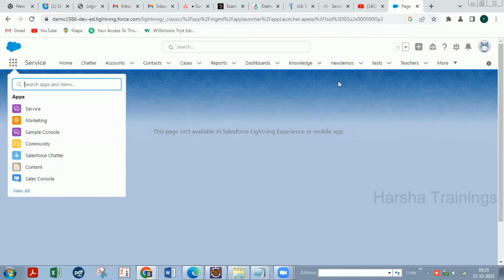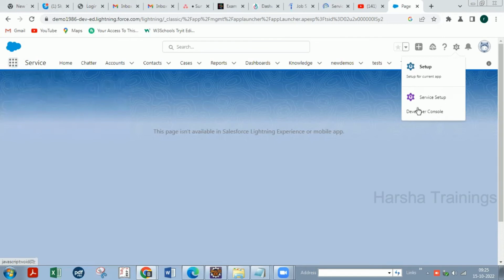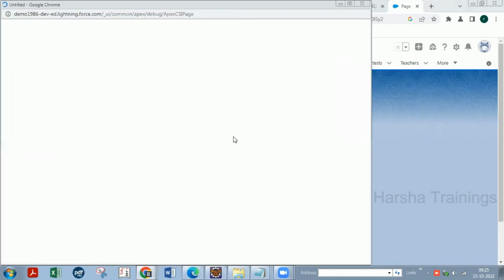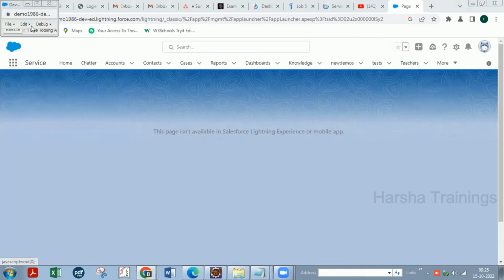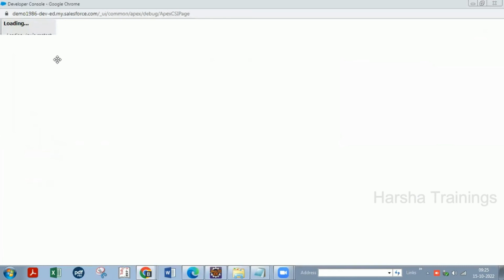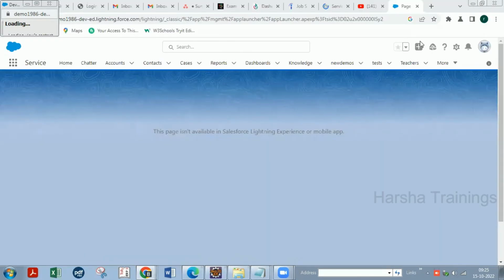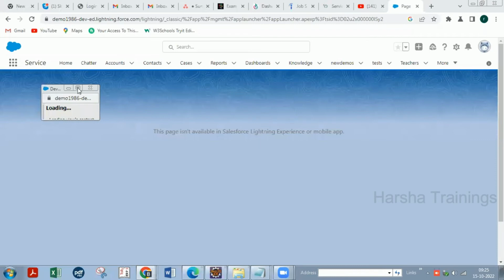Apart from that, if you want to write any code, generally we need to install something like Eclipse or Visual Studio, write the code, and deploy it to the server. Here we have the option of the Developer Console, where we can write the code directly on the cloud and deploy it on the server. In development there are three components: backend logic, UI components, and database operations. All three can be done from the cloud only.